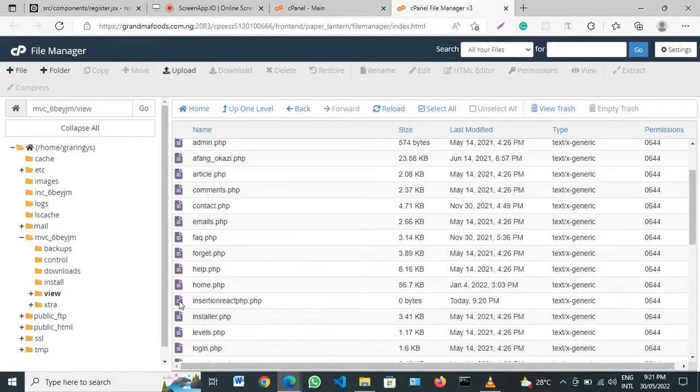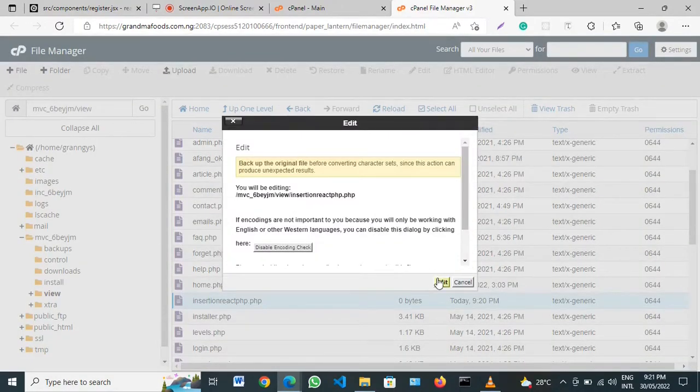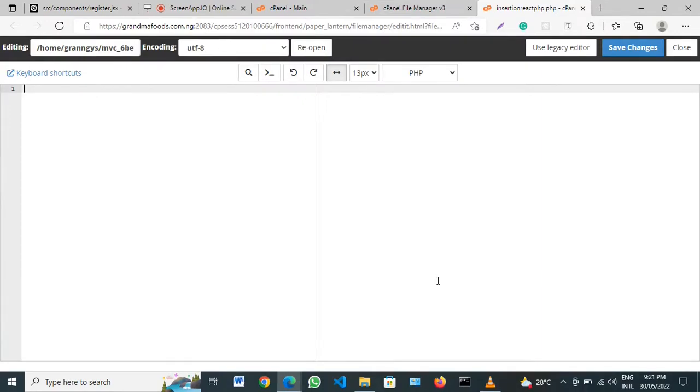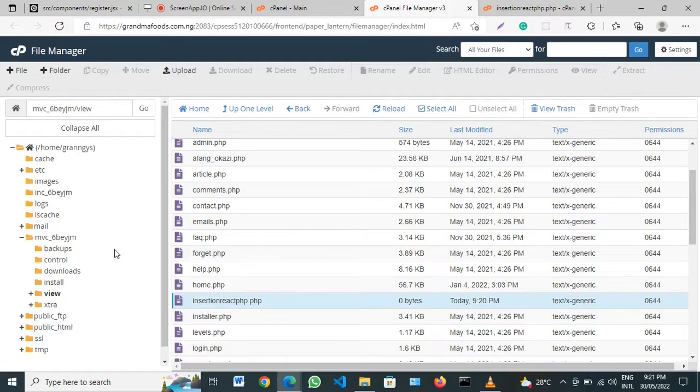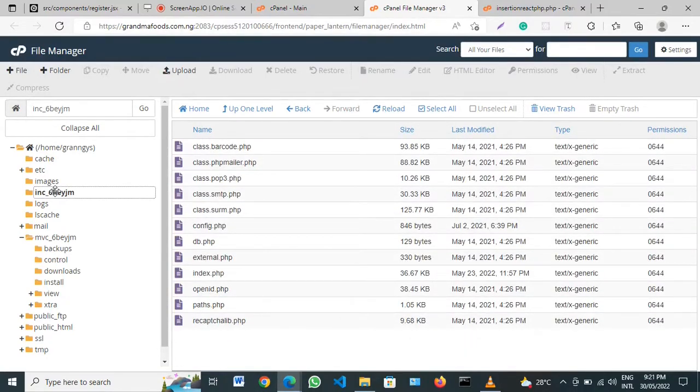So let me open the file. Let me edit it. I'll click on edit, then edit. All right, the file is now opened. Let's go back to our file manager. So what I need to talk about now is just to go to the include folder here, to introduce you to a few functionalities in the framework that I'm using now.